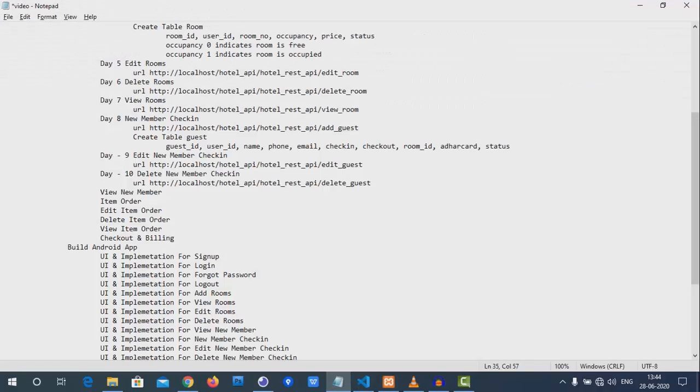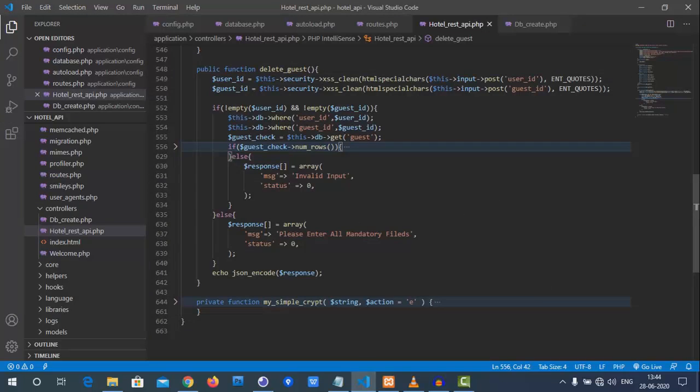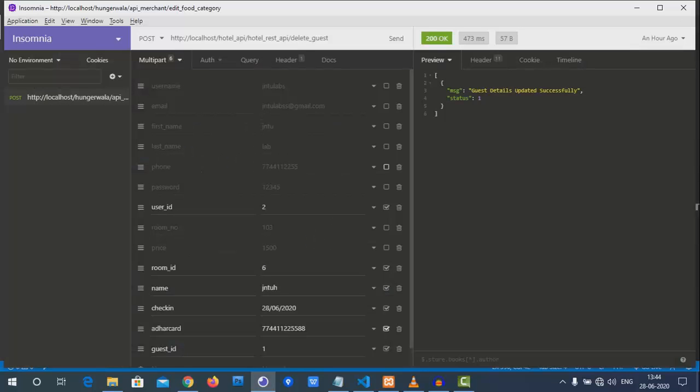Now time for testing. This is the URL I need to set first. Here you go with the delete guest URL. For this delete guest, I think only two fields are required. The user ID and room ID are not required here, so let us check. User ID and guest ID, and guest ID is required. Guest ID is 1. Here I already have a guest ID.